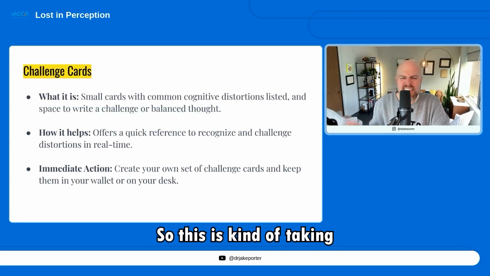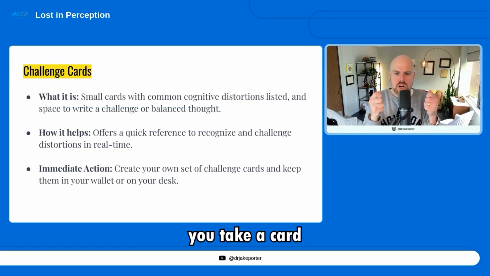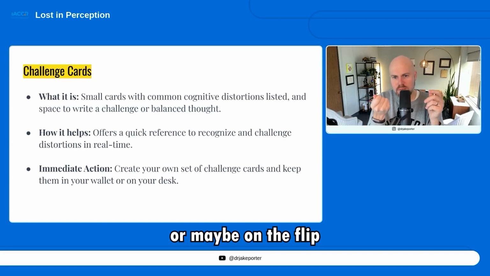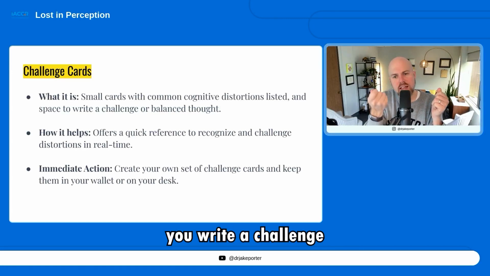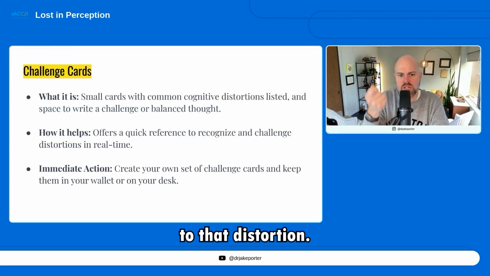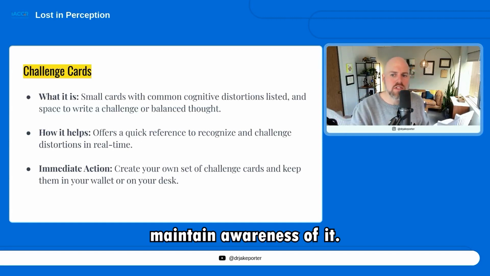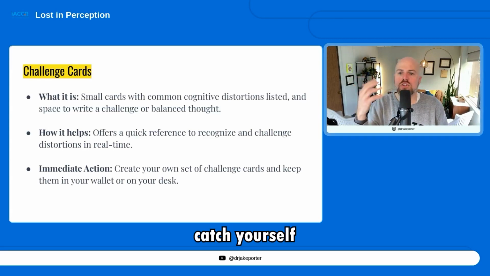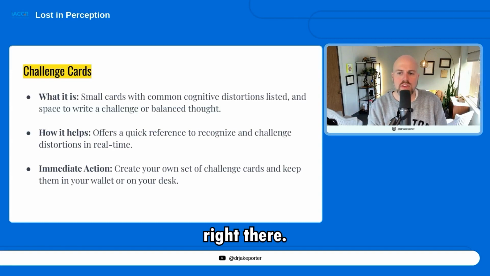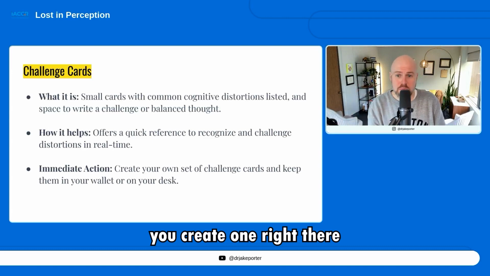Challenge cards. So this is kind of taking that thought record thing and turning it into these little flashcards. I like this idea. You take a card with the cognitive distortions that you often deal with on one side, or maybe on the flip side, you write a challenge to that distortion or the balanced thought to that distortion. And you just keep them around and you flip through them to maintain awareness of it. But also, if you catch yourself in the middle of one, you find that card and you look at it. And so you've got a resource right there. Or if you catch yourself in the middle of one and you don't have a card for that one yet, you create one right there.